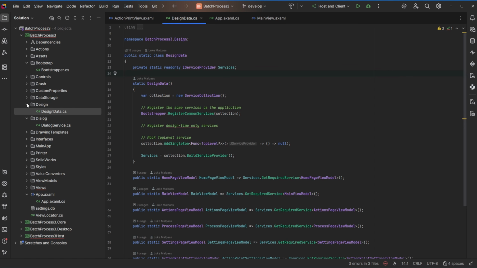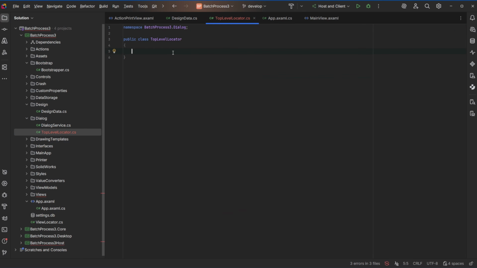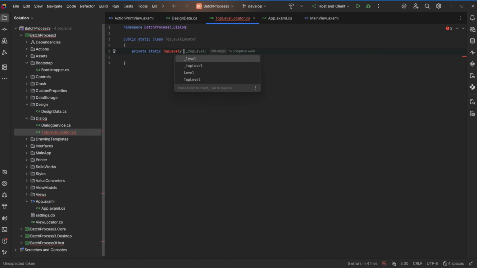The first thing we're going to have to do then is create a top level locator, we'll call this. I'm going to put it in the dialog because really at the minute the top level is only used for dialogues. So we'll call this top level locator. This wants to be static. Inside of here, we're going to have a private static, and now we can have a top level reference, which will be nullable until we have it, and we can do top level.